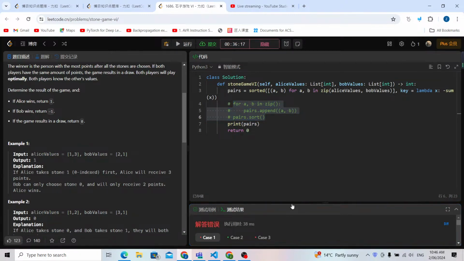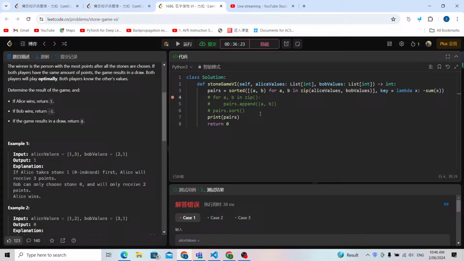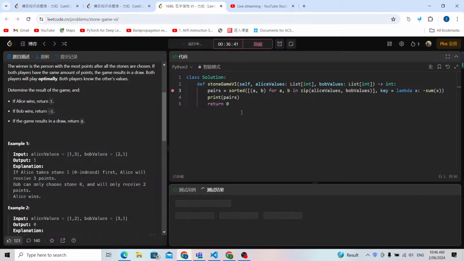Now as you can see, it works, but it is just one line. It is the same idea. Let me go back to check what I did wrong for this zip. I forgot to put the k equal to lambda. We must use k equal to lambda. We cannot use lambda directly for the sorting in Python. Now let me just run it.